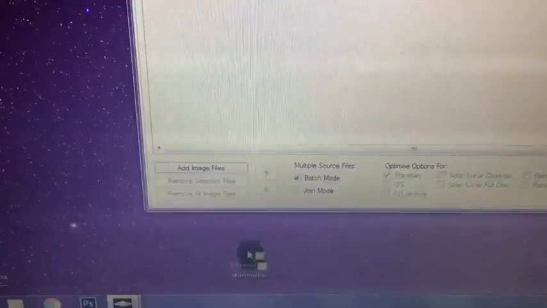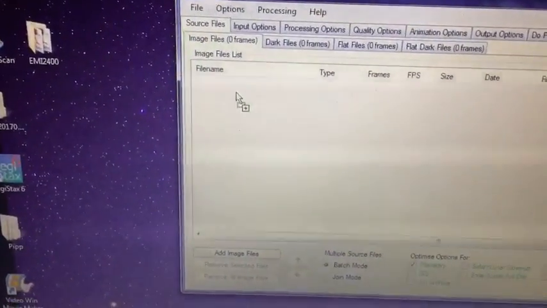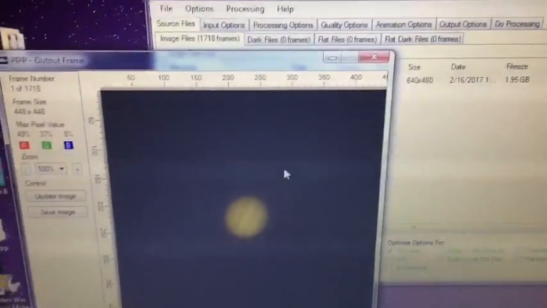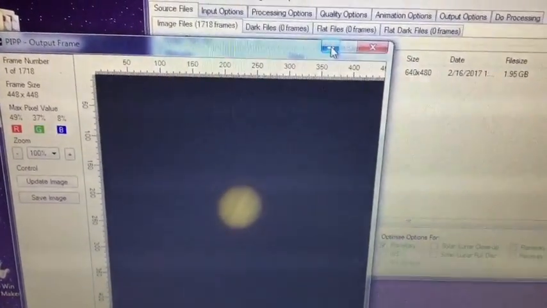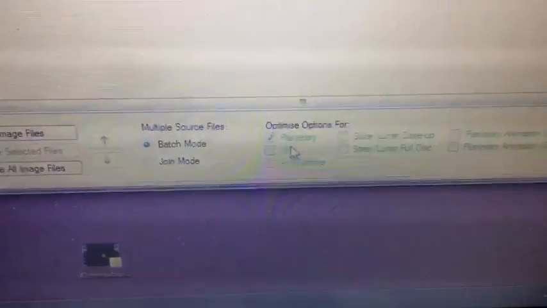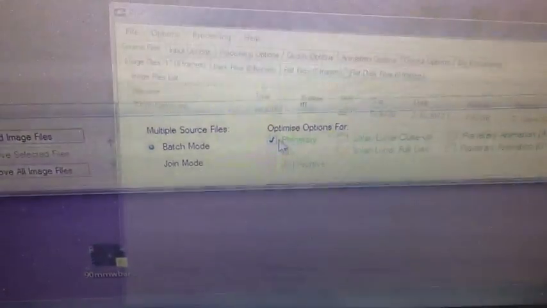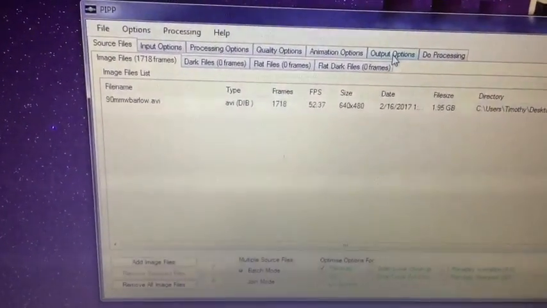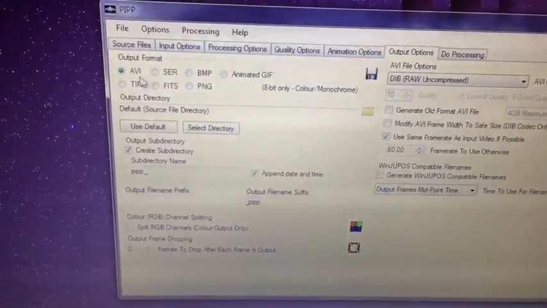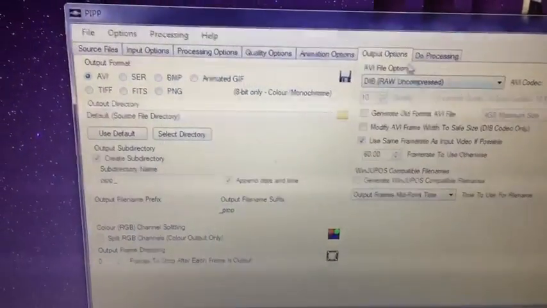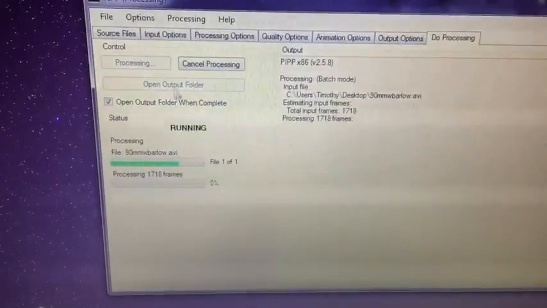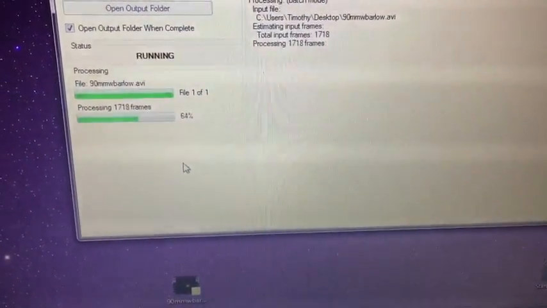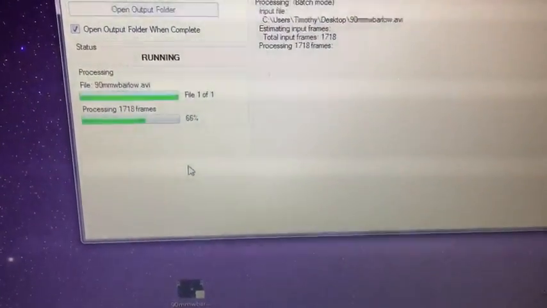But anyway, we'll take our file here and we'll drag it into the PIPP program. This window is probably going to pester you a little bit, but just minimize that out. And down here at the bottom, select Planetary. Come up here to the Output Options tab and select AVI. Then I'll go to the Do Processing tab. Start processing.